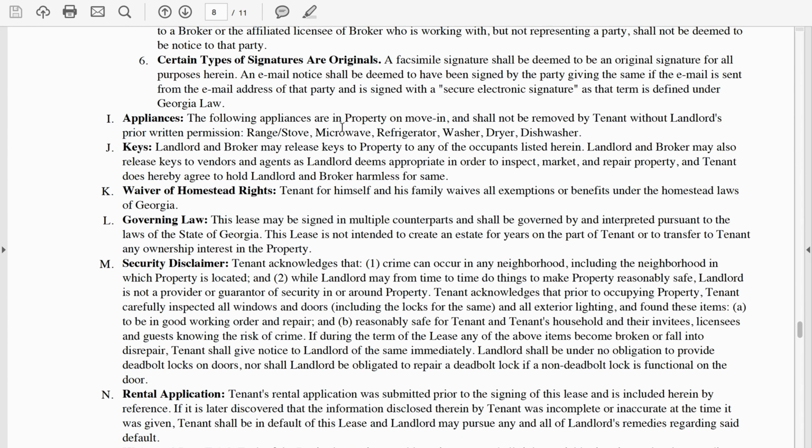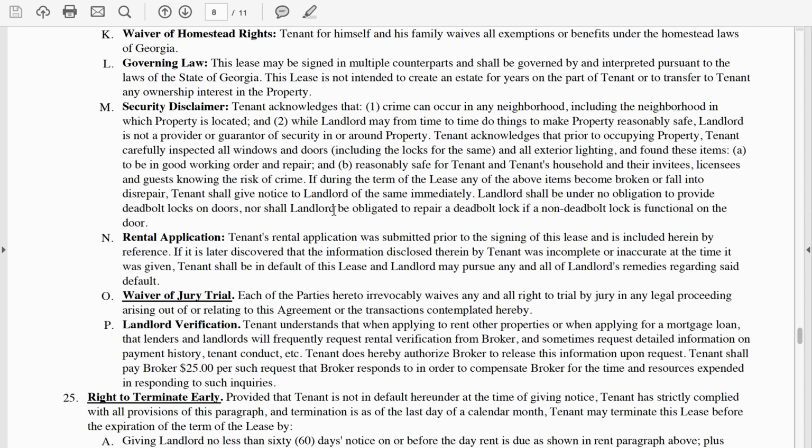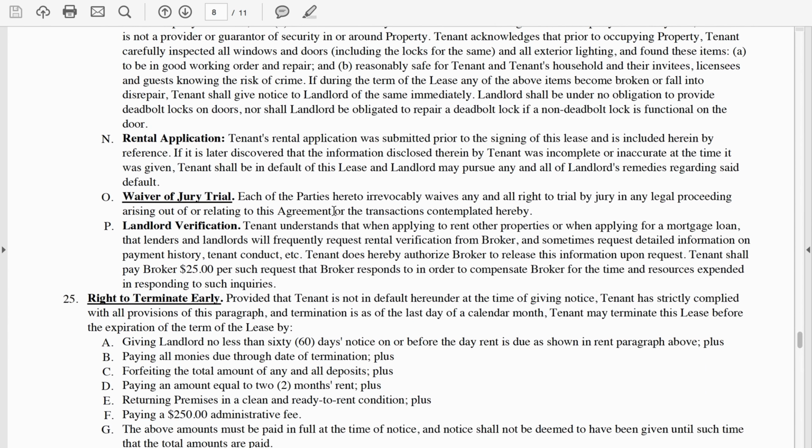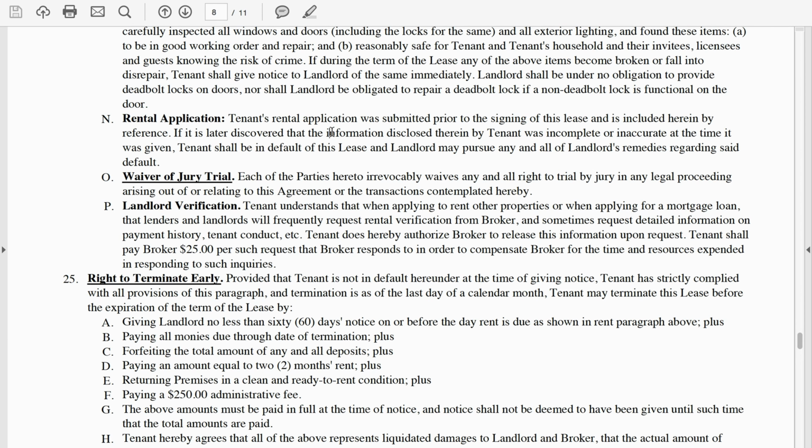It lists the appliances that are included in the house. Let us know if this is incorrect when you read it. Obviously, you agree to follow all laws. Your rental application has to be accurate. You do waive any trial by jury. And you give us approval up front to release your information to landlords that might request it to verify your rental history from us.